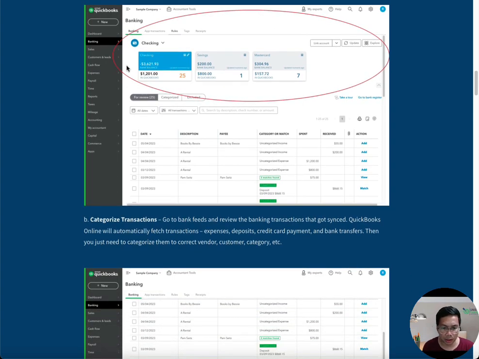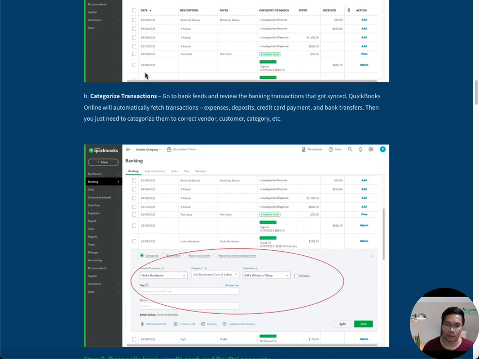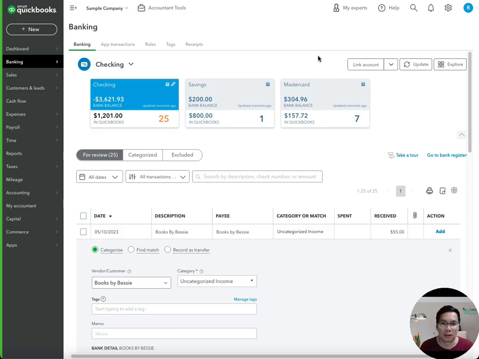The second part would be categorizing the transactions. We will go to the bank feeds and then view the banking transactions. And then we will assign categories, vendor, etc. Okay, so the first part will be syncing the bank feeds.